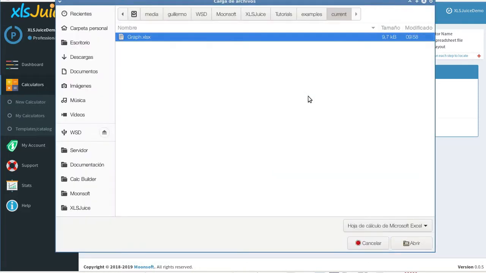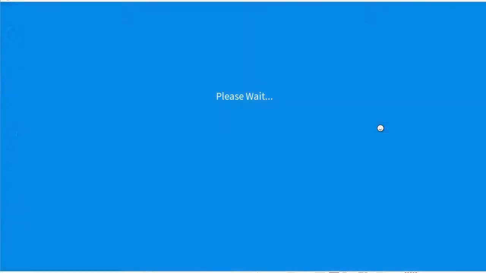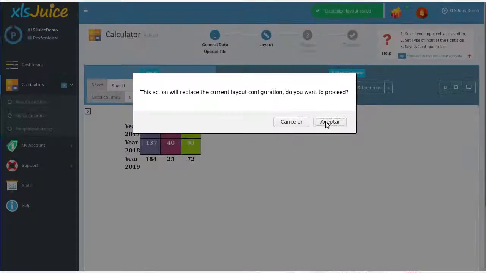We only need to type the name of the calculator and upload our spreadsheet here. You'll see the form is automatically generated using 12 columns, and it already includes the same styles and colors we had in the file. As our form is smaller, we'll change the view to 6 columns using the Rebuild Layout button.